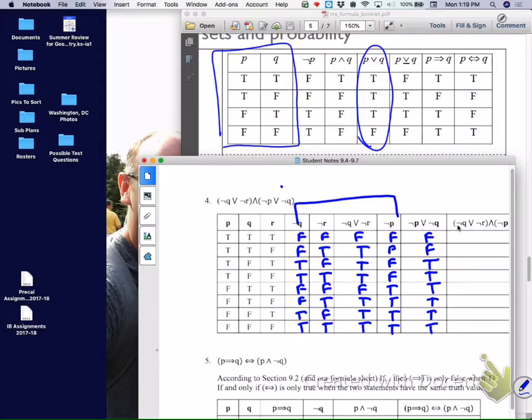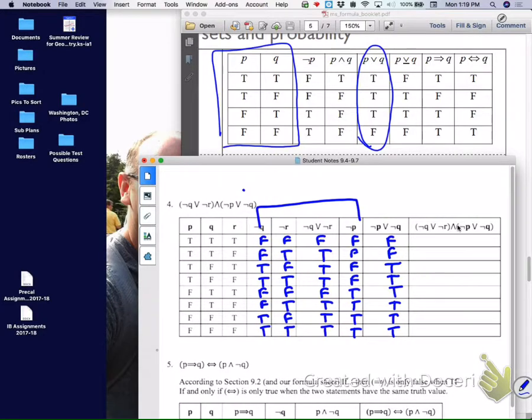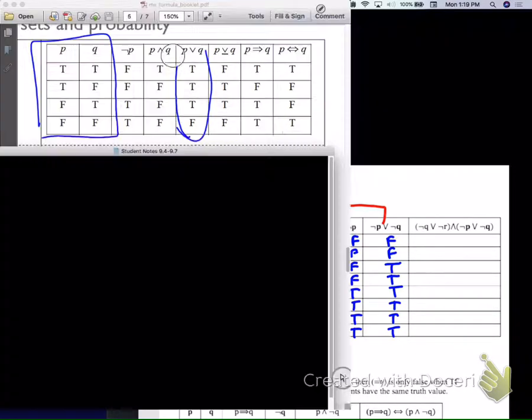Okay. Now, finally, we have our last column here. There we go. And we are doing those in order, but we're ignoring some things here in the middle. We just want to look at these 2 here. And this time, we are using our conjunction.